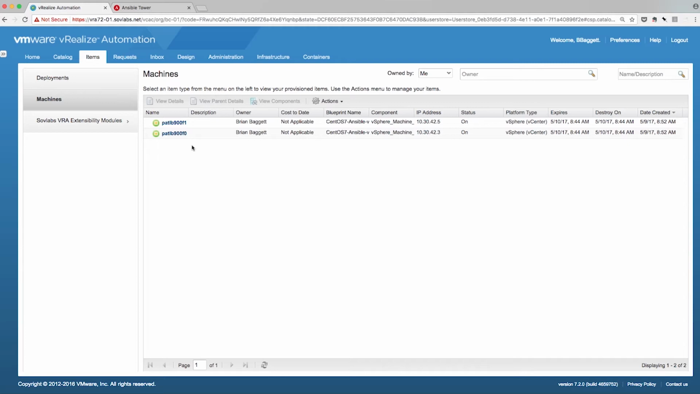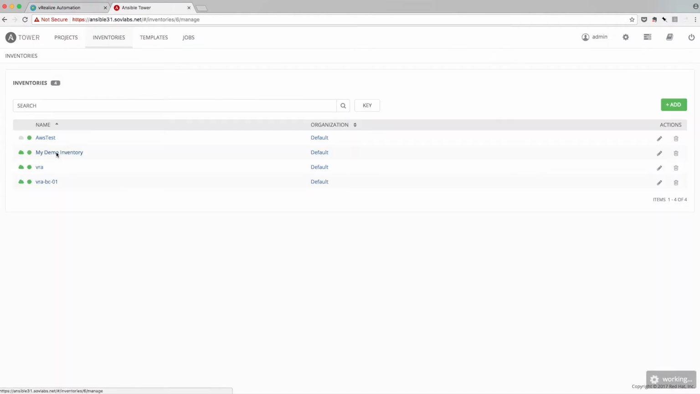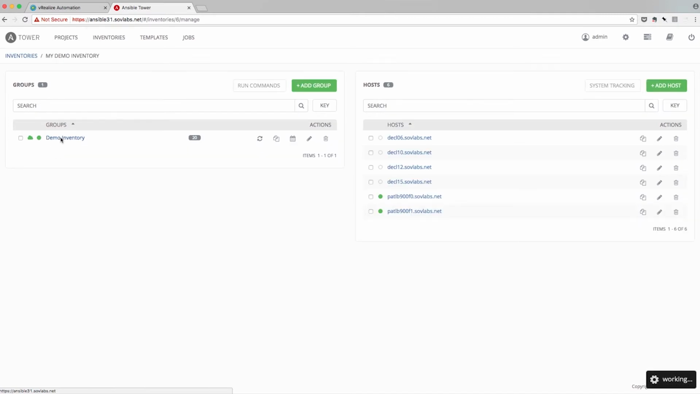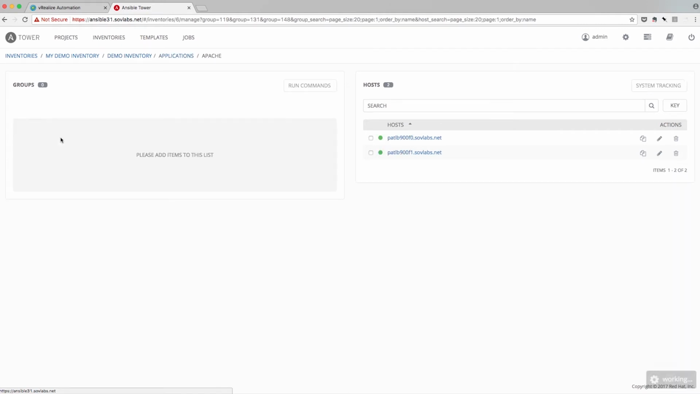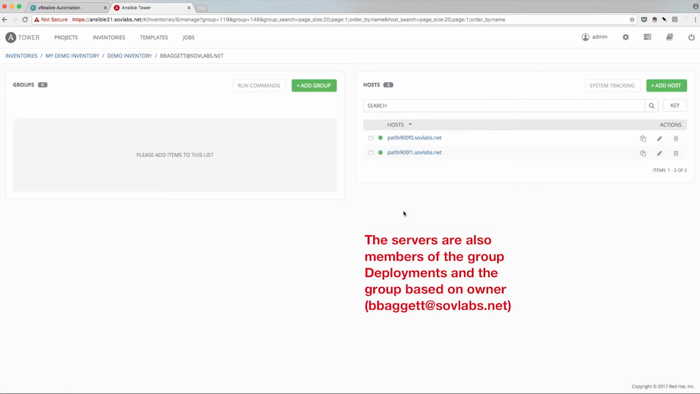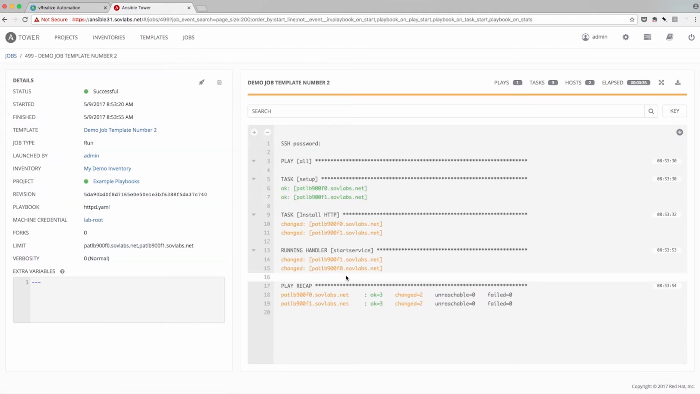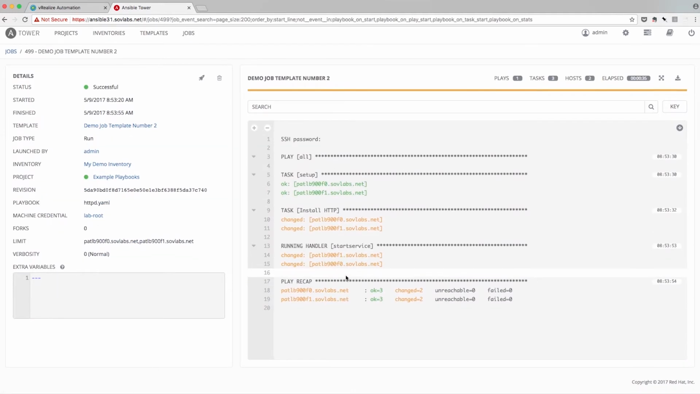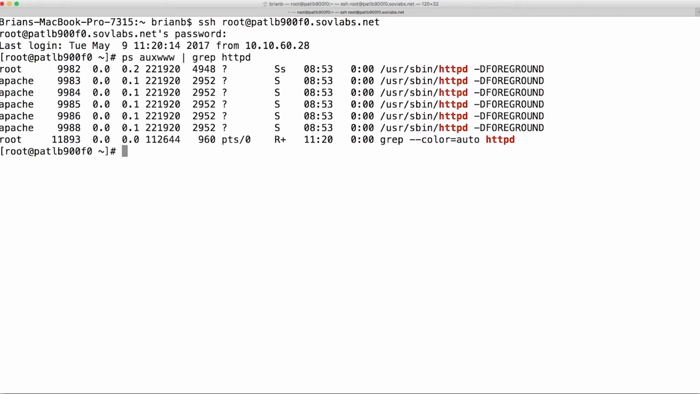As you can see, the virtual machines I requested provisioned successfully. At this point, we can go back into Ansible Tower and verify the group membership of the servers. We can see that the servers are in a group called Applications/Apache. They are members of several other groups per our default inventory profile configuration. As seen here, the playbook that installs Apache ran on my newly provisioned server. We see that it installed the RPM and then started the service. Additionally, if I SSH into the node, I can also see that this playbook ran and that Apache is running.